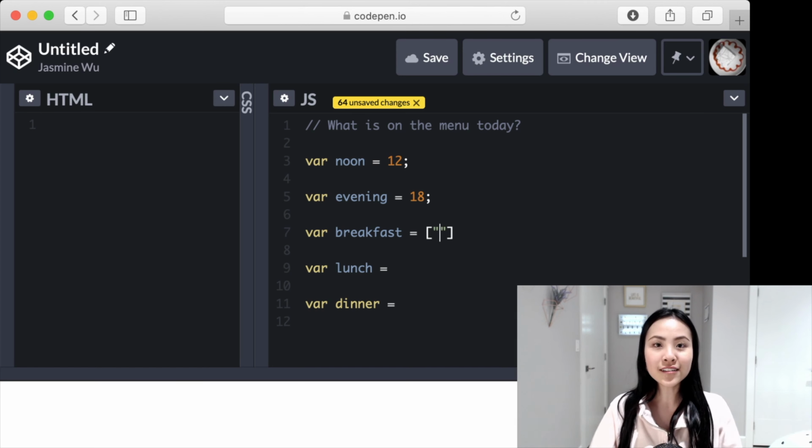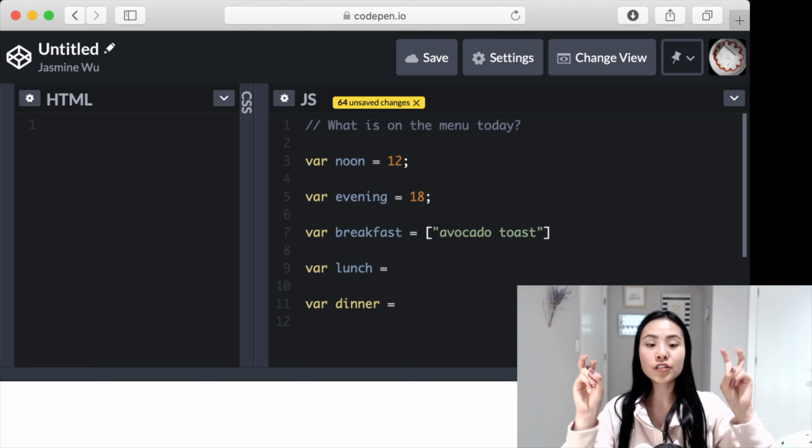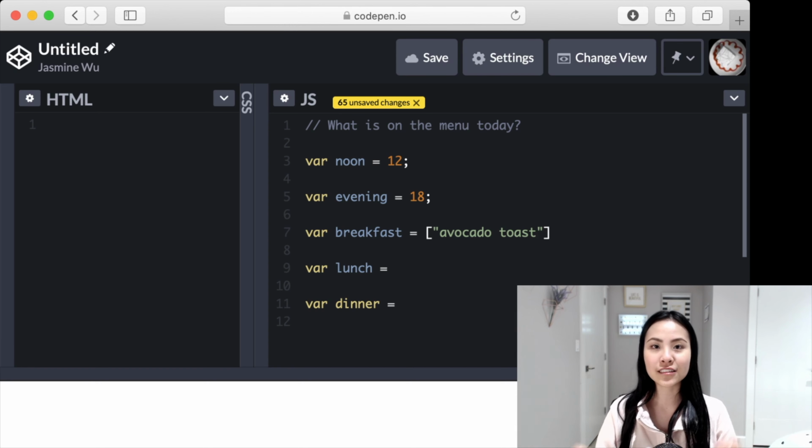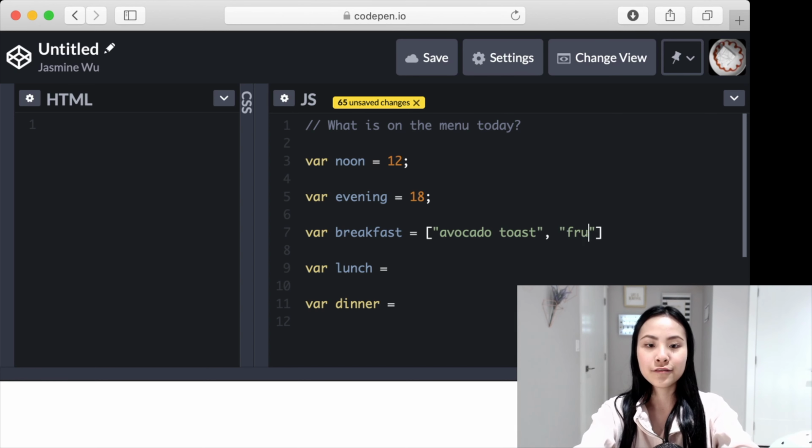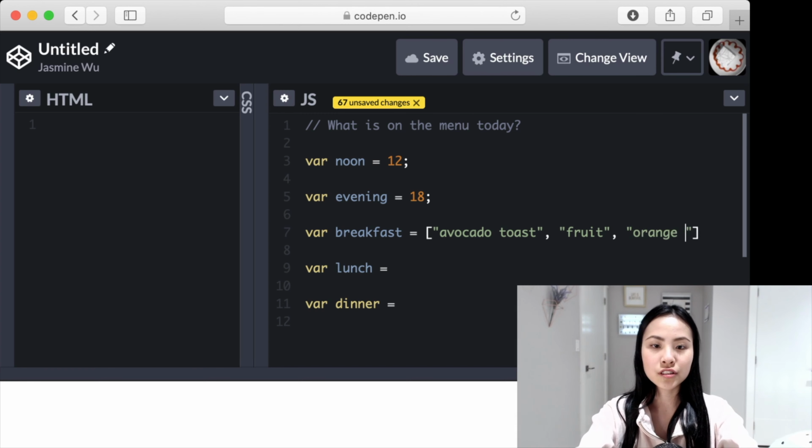So let's get started with avocado toast. I'm going to put these inside quotation marks because we need to signal that these are strings and not something random like code. And fruit, orange juice.